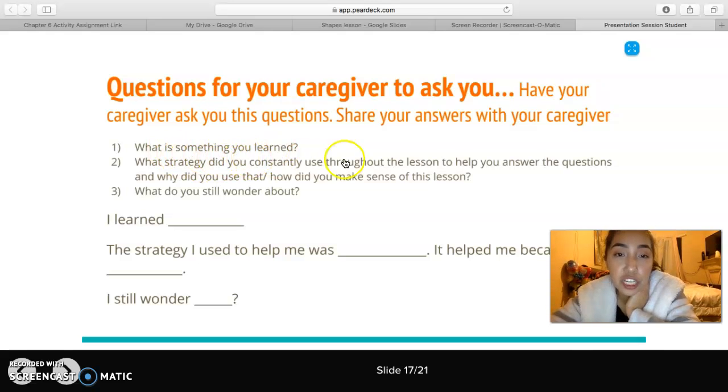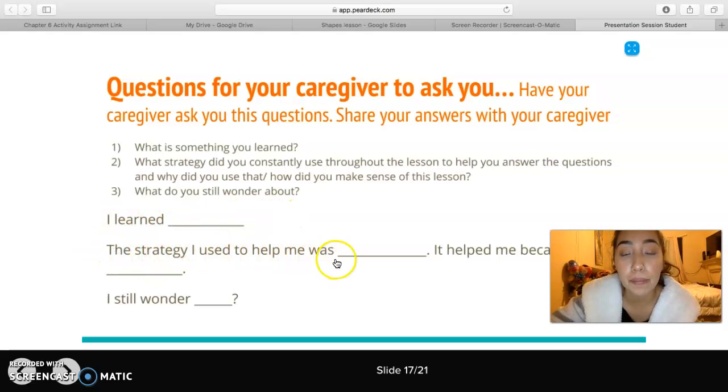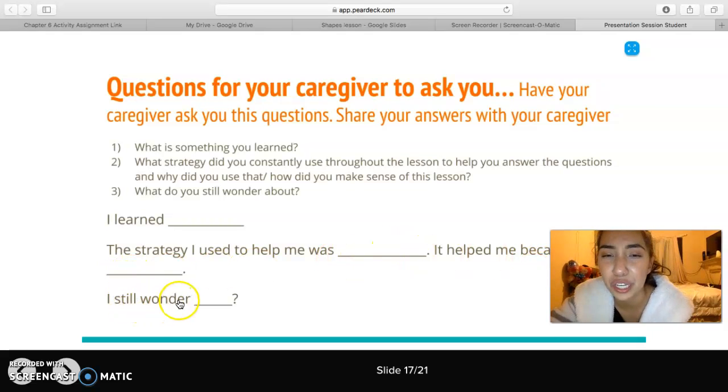What strategy did you constantly use throughout the lesson to help you answer the questions, and why did you use that? How did you make sense of this lesson? So, how did you problem solve these questions? What were some of your techniques? Like, how did you think about them? What do you still wonder about? Here I just give you some sentence starters. I learned blank. The strategy I used to help me was blank. It helped me because blank. I still wonder blank.